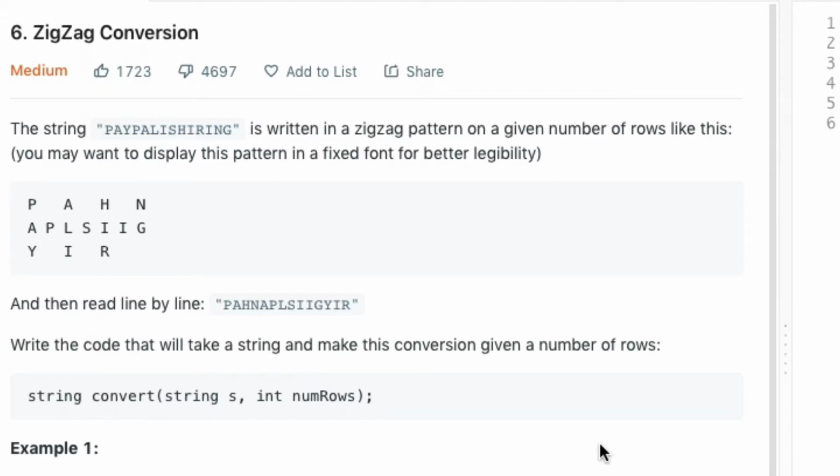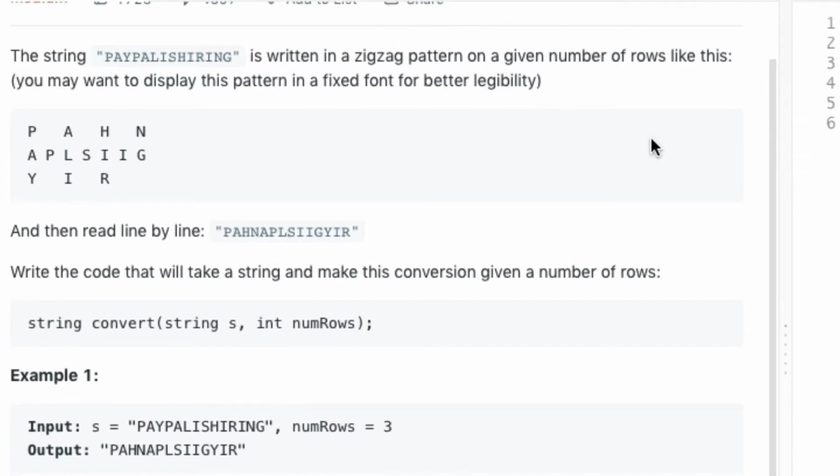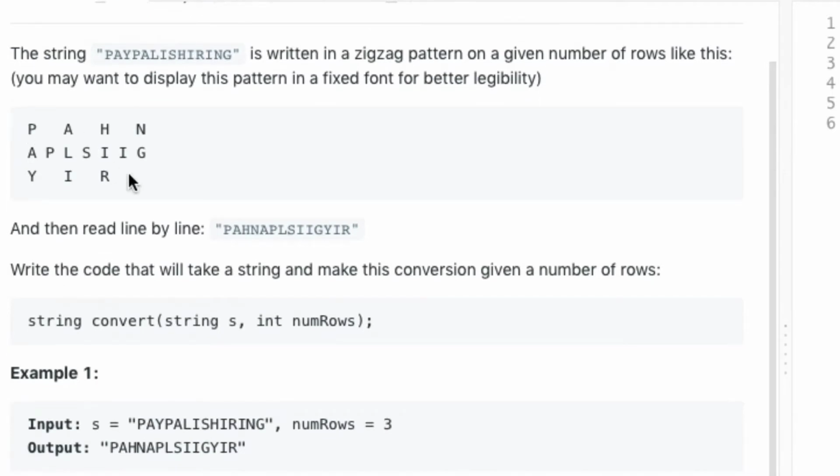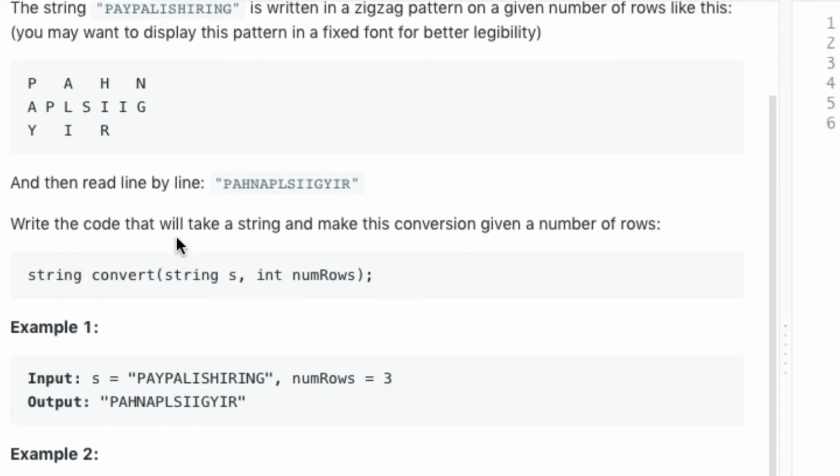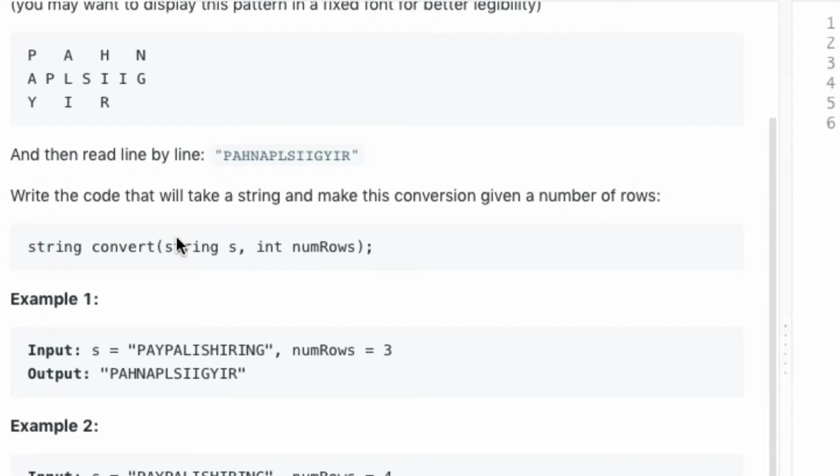Our today's question is zigzag conversion. The question states that the string "PAYPALISHIRING" is written in a zigzag pattern on a given number of rows like this, and then read line by line. Write the code that will take a string and make this conversion given a number of rows.